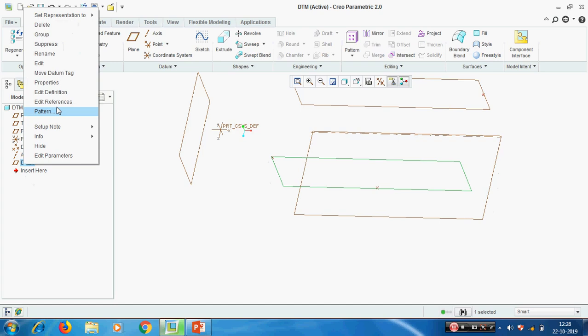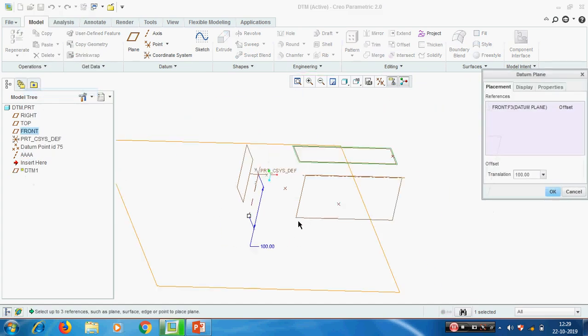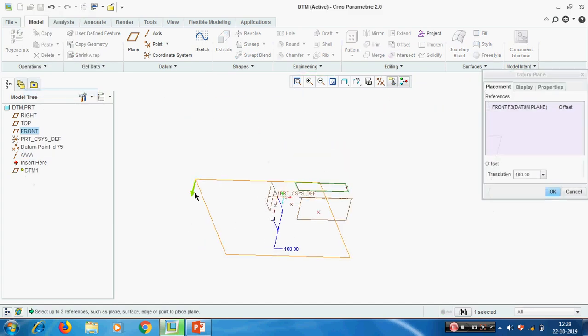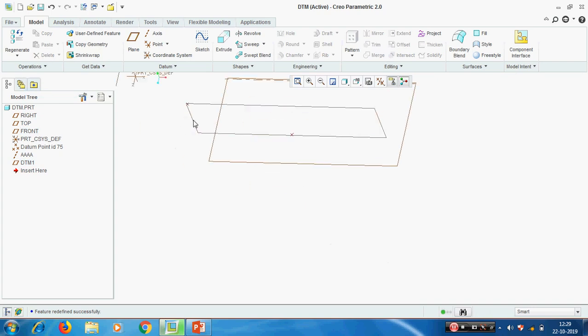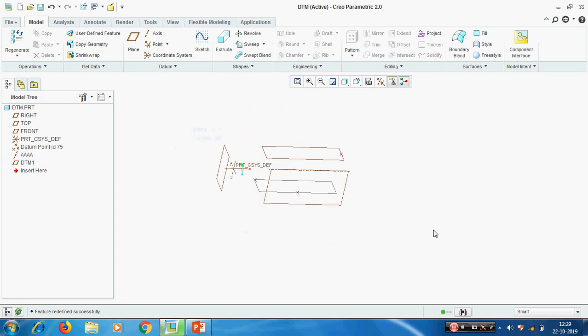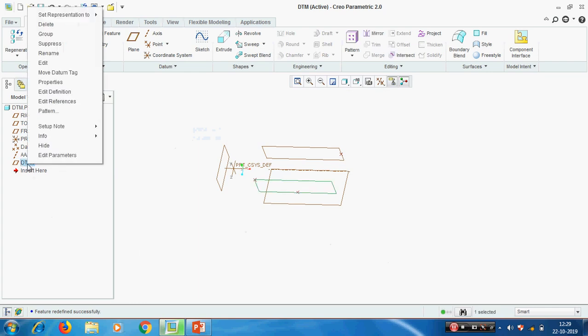Front means, see, the color is brown. Once again I am editing. Now I am changing the direction. Okay. Now see, it's black. That arrow shows the front and back. This is offset. The datum plane also we can create in several ways.